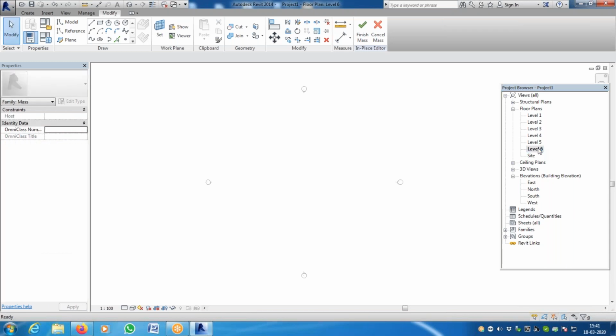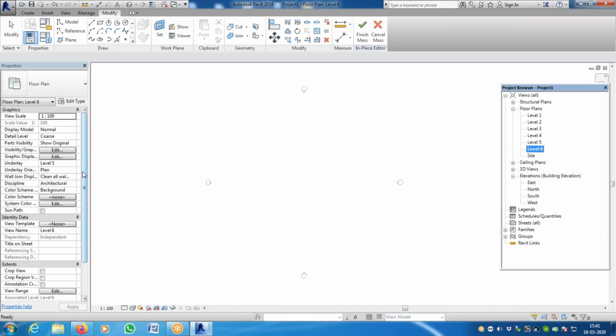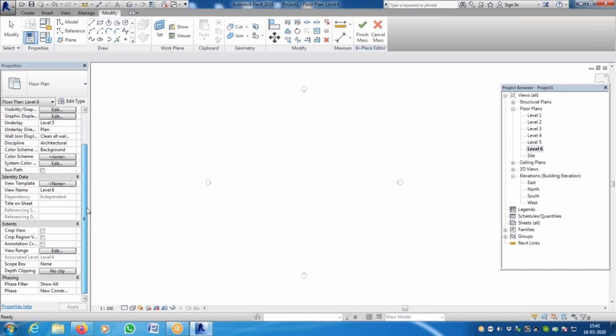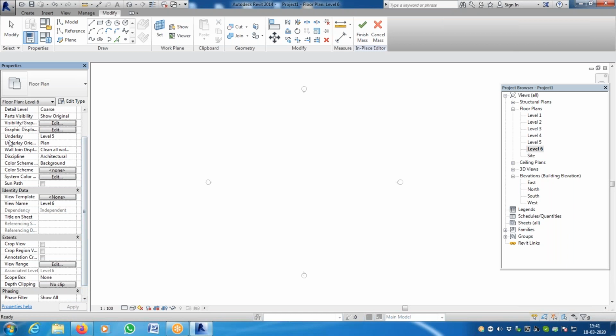Right now, if you click level 6, the underlay of level 6 is actually level 5. So what happens is in level 5, there is nothing. There is no square, no rectangle, nothing over there in level 5. So nothing is particularly seen.